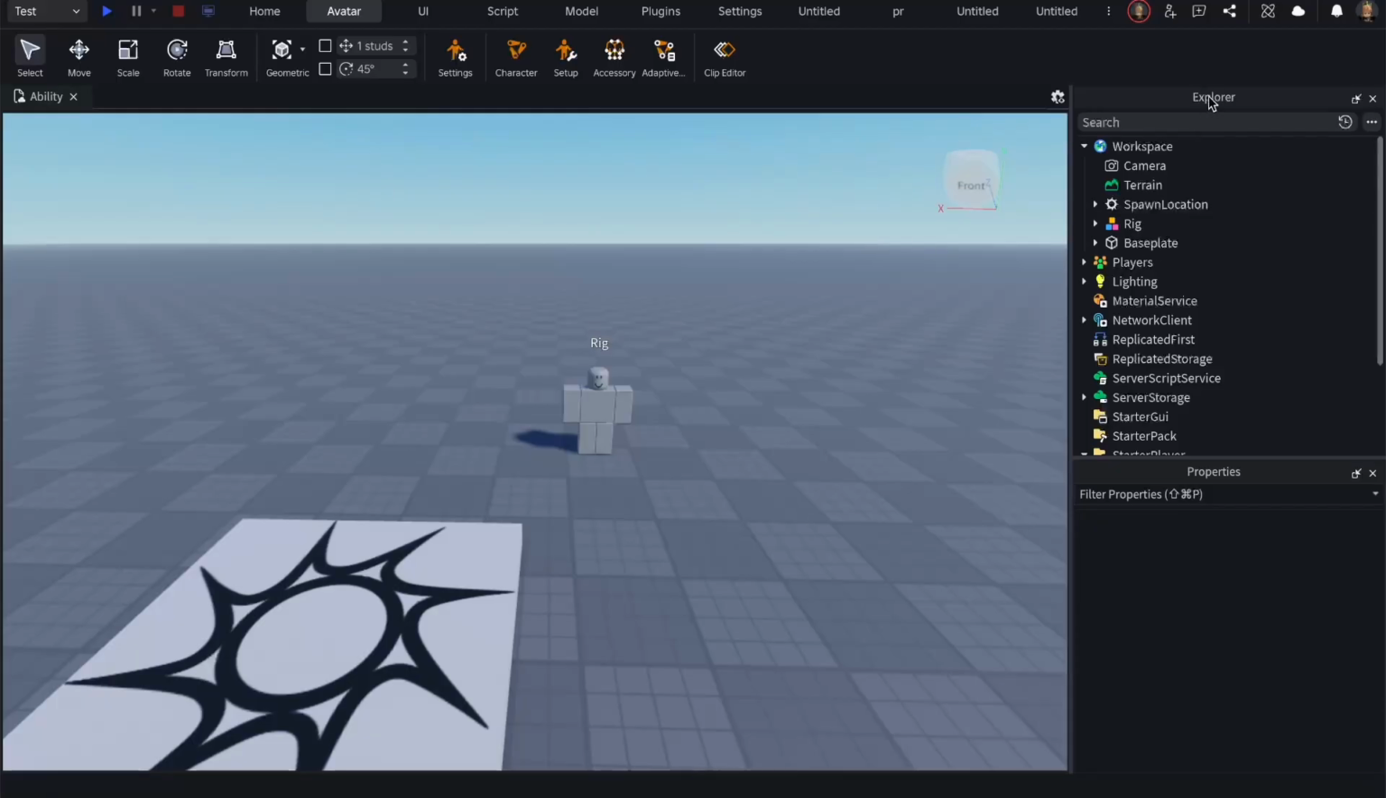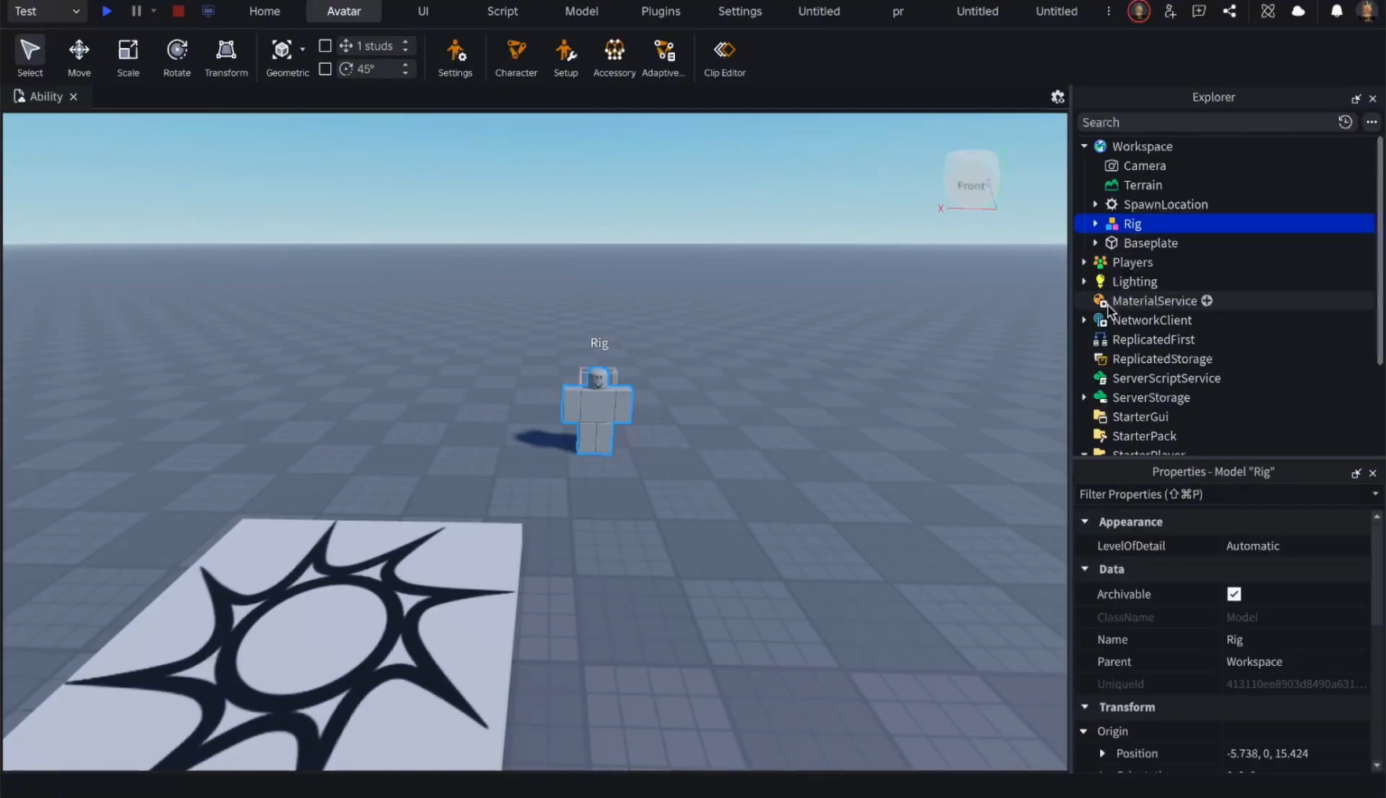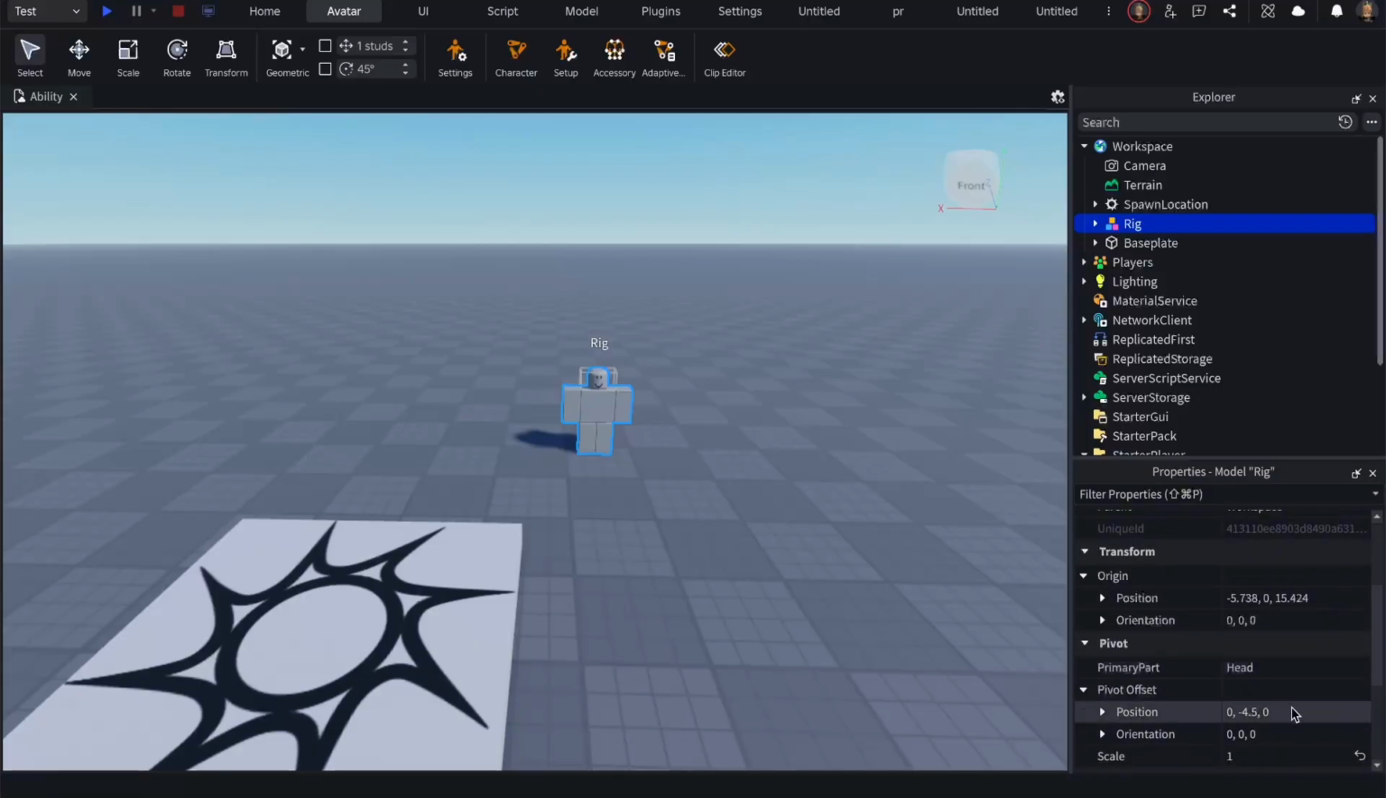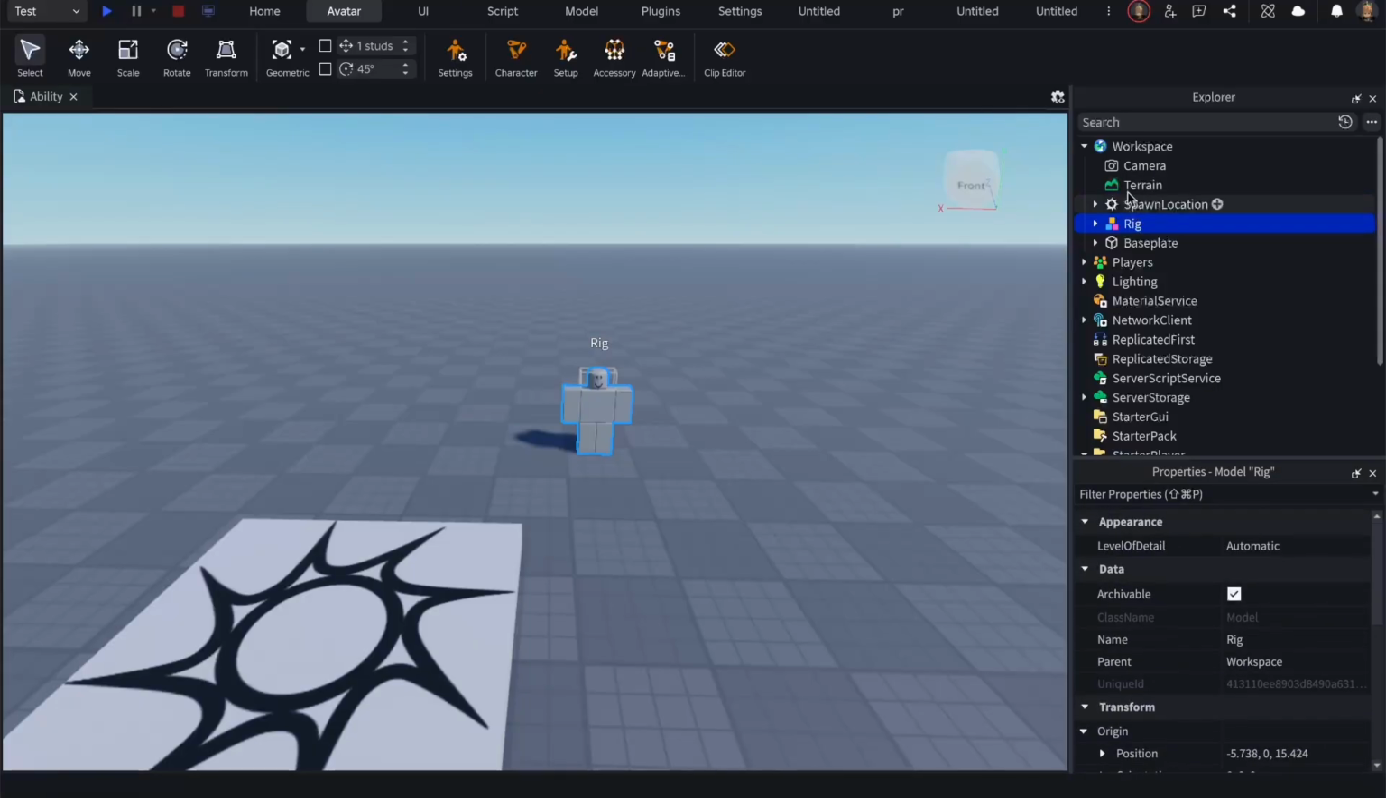Over here we have the Explorer. Below that we have the Properties. The Explorer allows you to see and manipulate objects inside of Studio. There are different types of objects that you can click on and interact with. Properties allow you to change their properties, such as the position, primary part, or orientation. The Properties and Explorer are basic and very important parts of Roblox Studio, even at a high level.